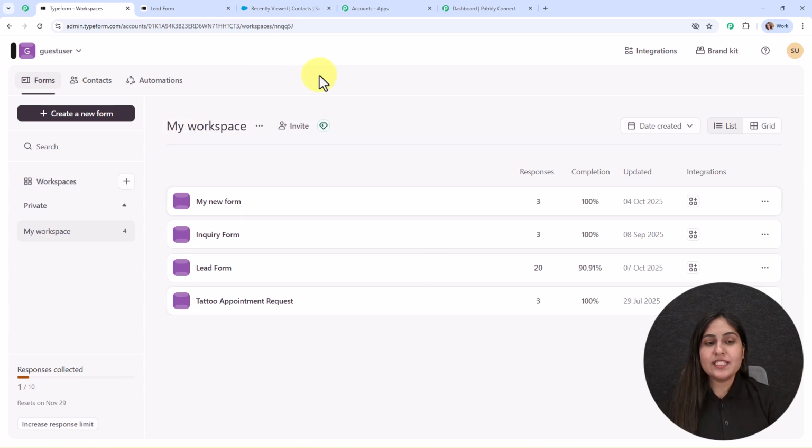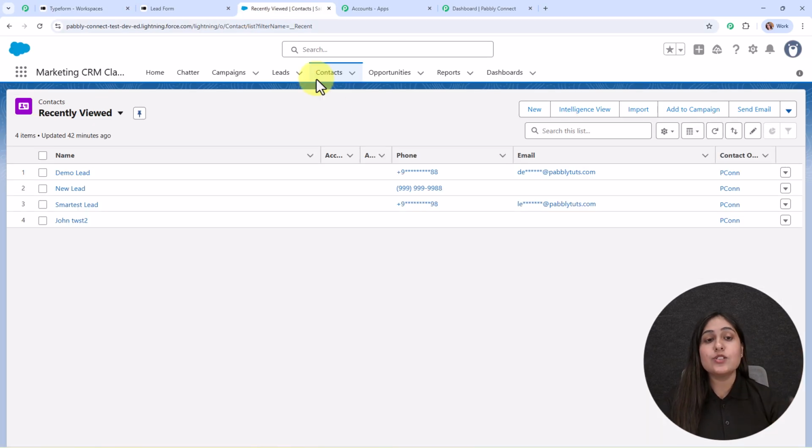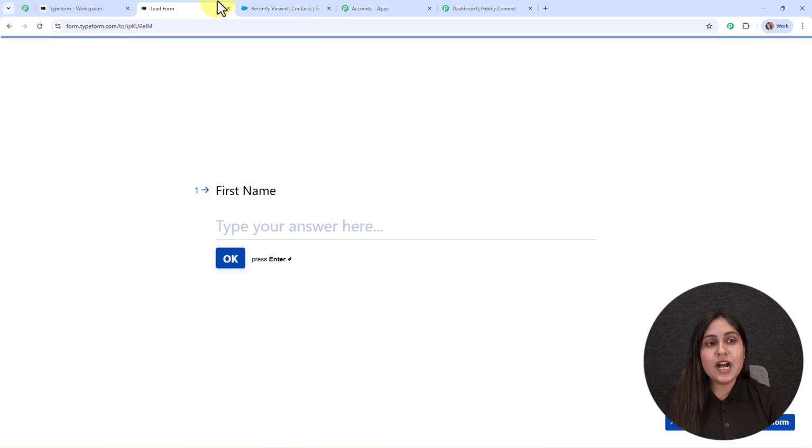On my screen you can see my Typeform account, and here I've already built an automation where I've connected my Typeform account with my Salesforce account using an automation software. Firstly in this video we are going to see the working of this amazing automation to understand the entire process more clearly. So to see the working, we are going to make a form submission using our Typeform.